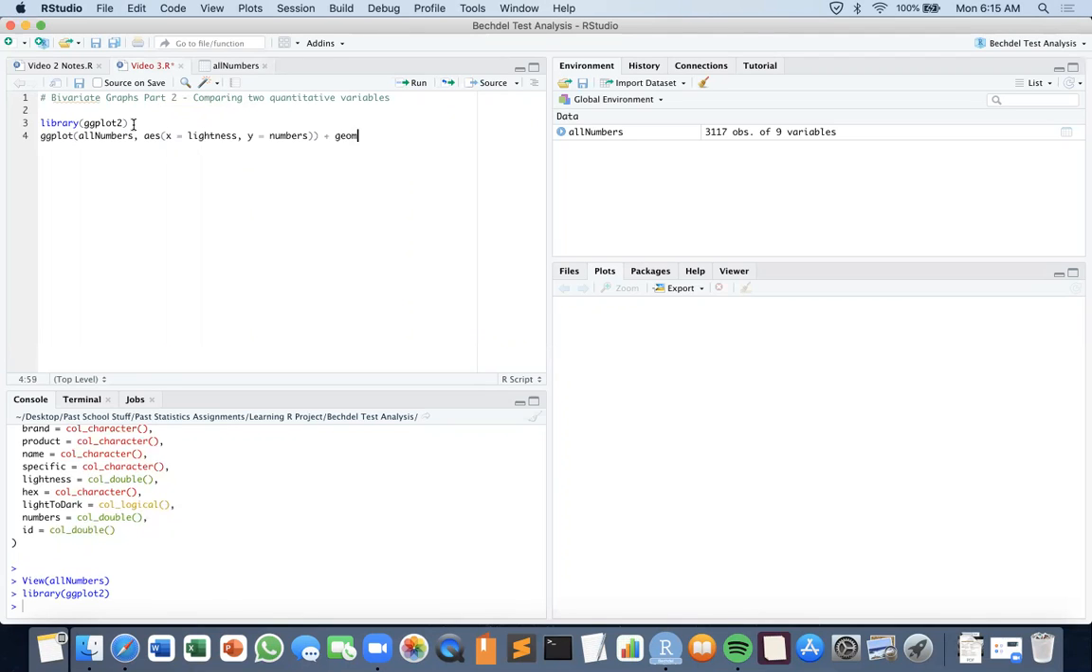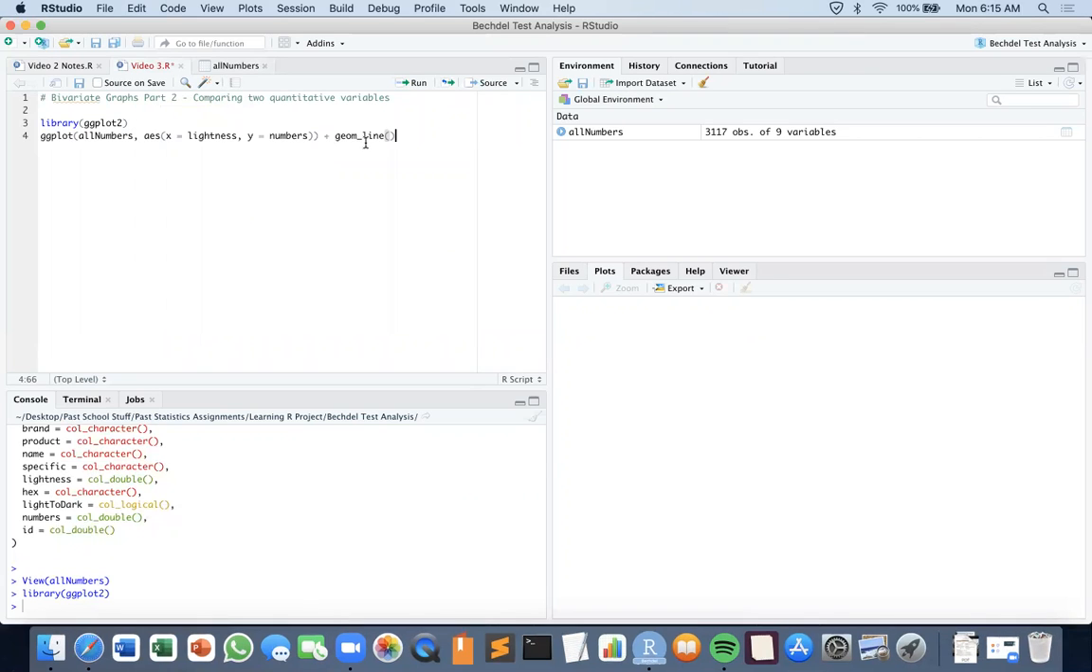Now we're going to add another geom underscore method that's going to add a line. So it's going to make a line plot. If you remember, the command to add a regression line was a little different. It was geom underscore smooth, and then you had some arguments in there. But for a line plot, it's going to be geom underscore line. So don't confuse those.